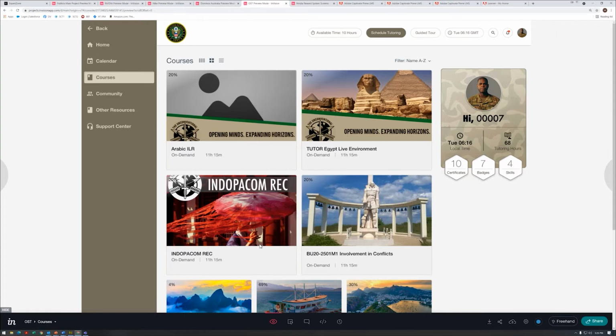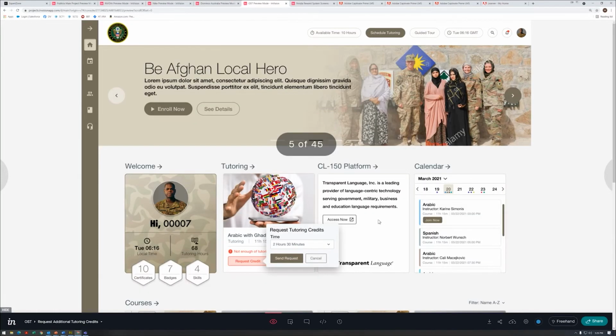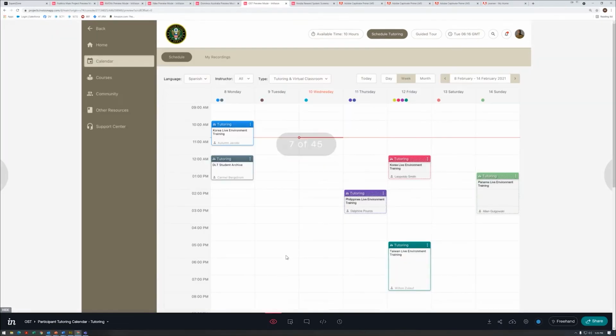So if you have Arabic grammar, let's say, you're able to go in and view those courses. There's both on demand, and there can also be a live component as well. And so we built out a lot of fancy logic around tutoring and tutoring credits, and you can see this nice schedule that can be generated for all the live sessions that you're in, in a virtual calendar.